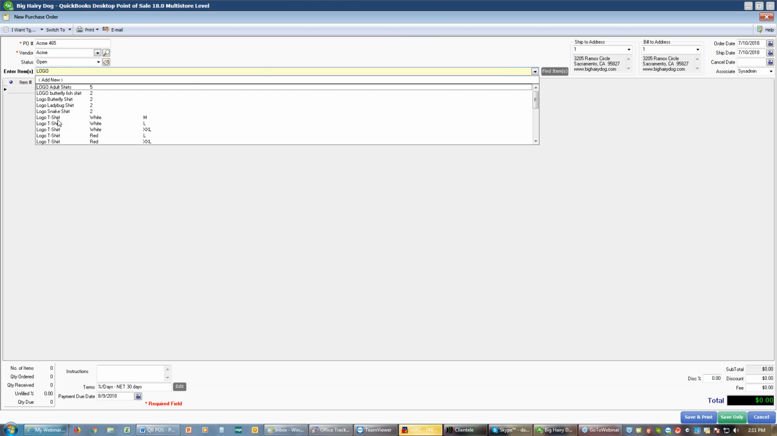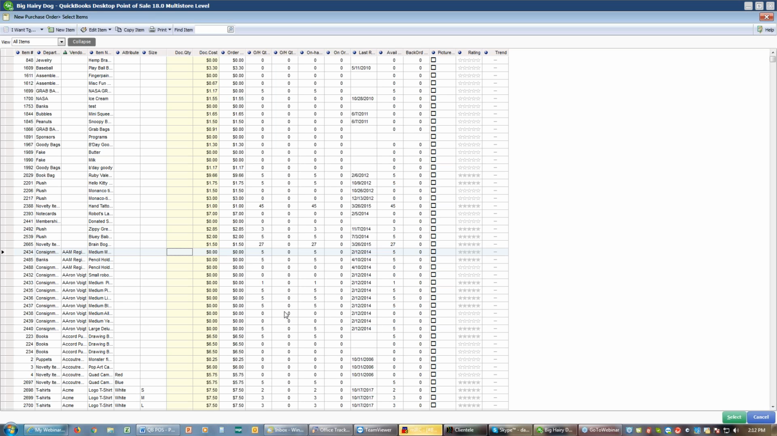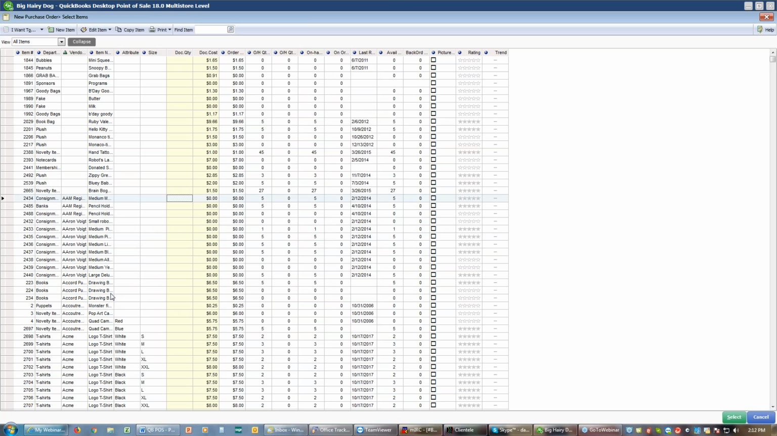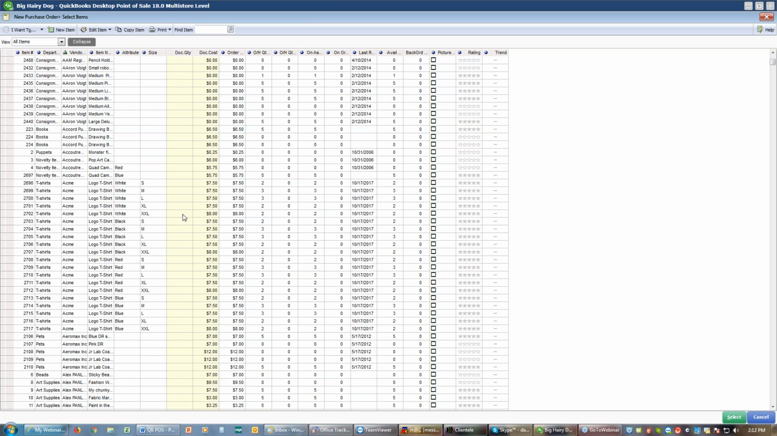But what I find easier is to go over here to Find Items, come down here to Go to Item List, and that brings up a list of all my items. I can then sort by vendor by clicking on vendor on the header bar with the little triangle pointing up. That tells me that I'm sorted alphabetically A to Z. And so I can run down here and I can see my Acme merchandise.